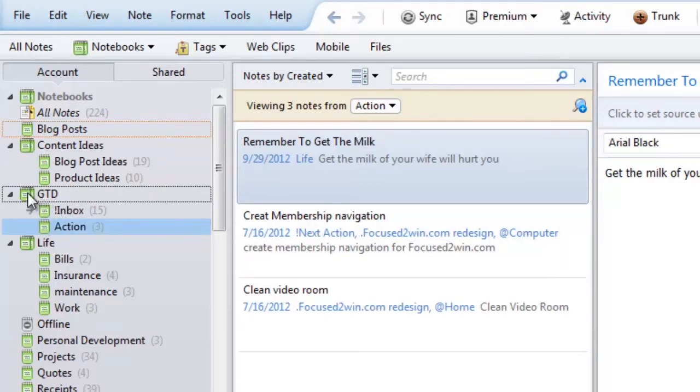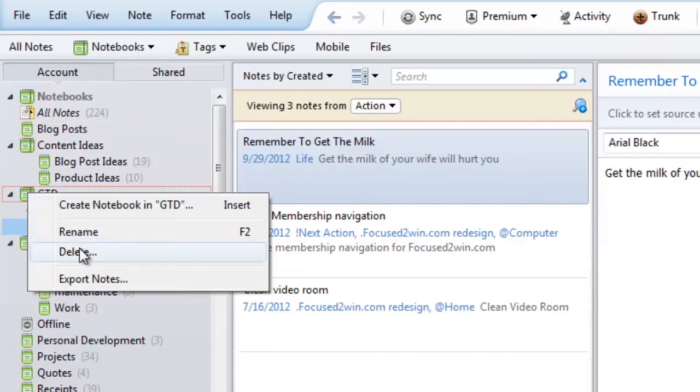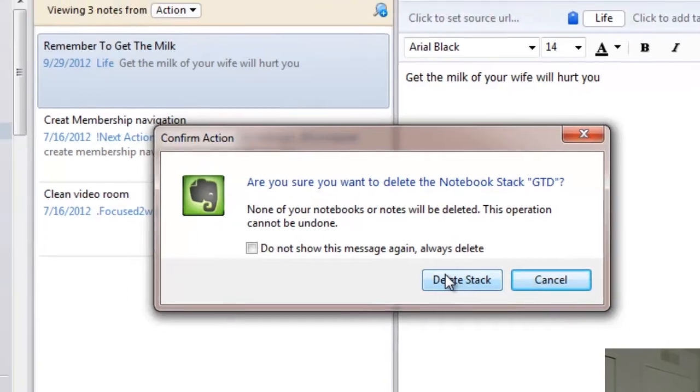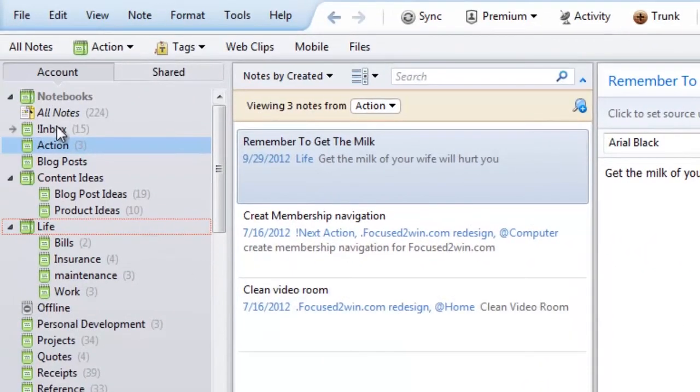Now let's say, for instance, you know what, I really don't need this notebook stack. I'm going to go ahead and delete that. I can right click and delete, but here's the cool thing. It's not going to delete the notebooks or the notes that are inside of that stack. It's just going to separate them out. So I delete that, and as you can see, we have inbox and action right back out here for us and ready to go. So really, that's how easy it is.